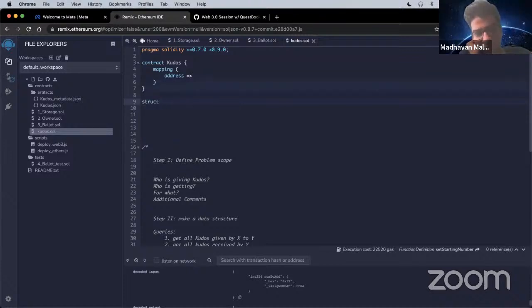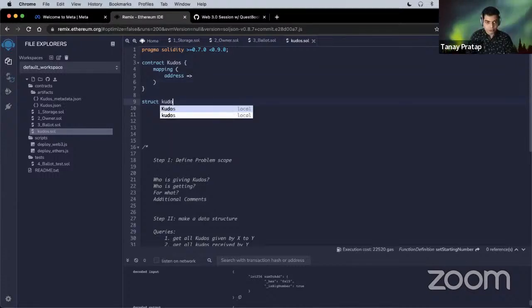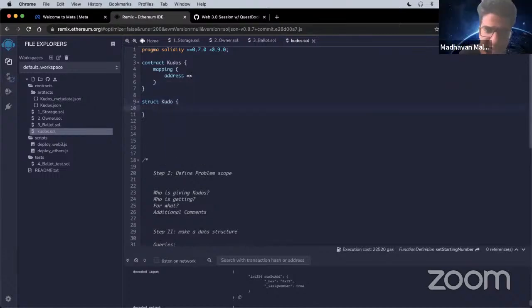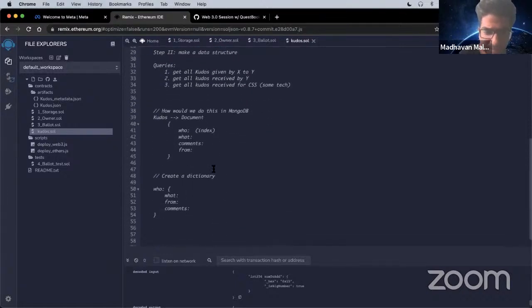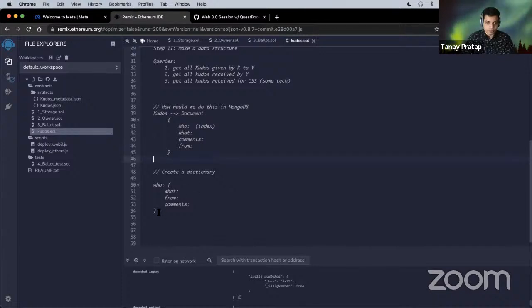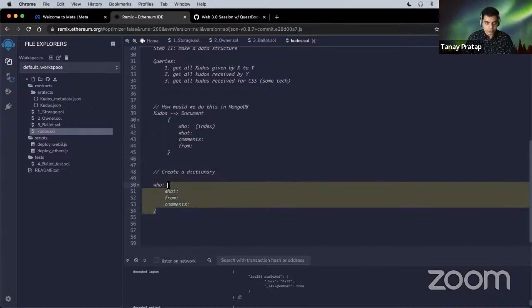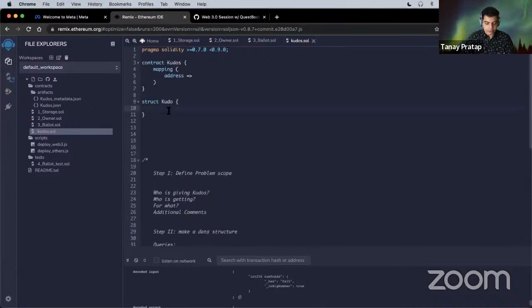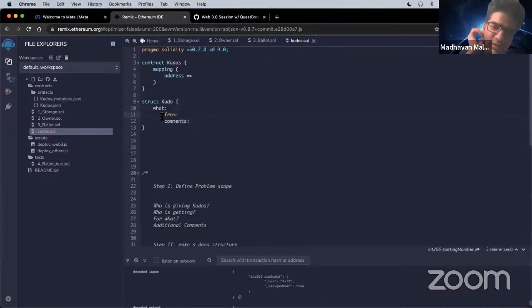Let's call it a Kudo. Struct Kudo. Okay. Yeah, usually use a capital for structs. Kudo. Okay. And yeah, inside this. So now, what were the things that we had? Let me just copy this. What from comments? Right. Yes. So now let's just define the data types for each of these.